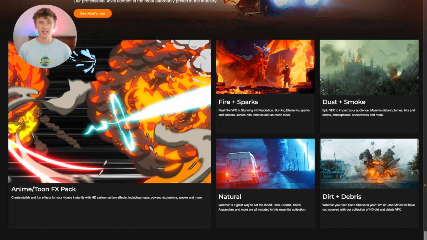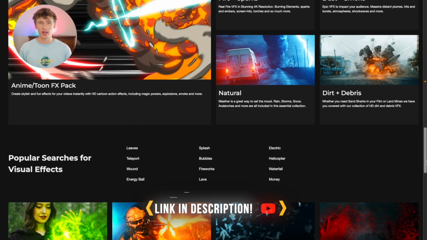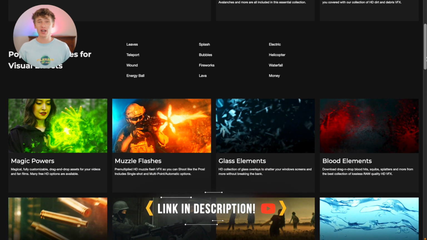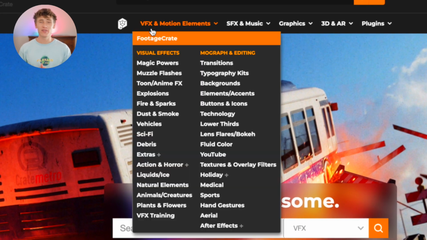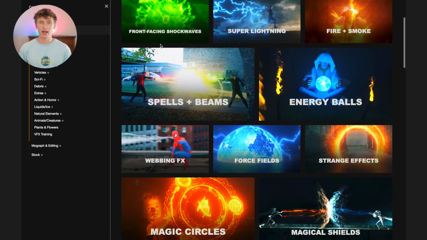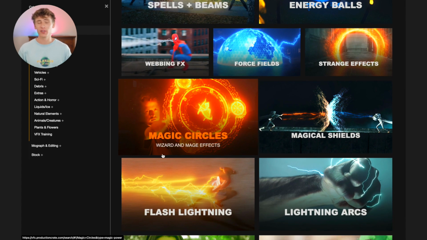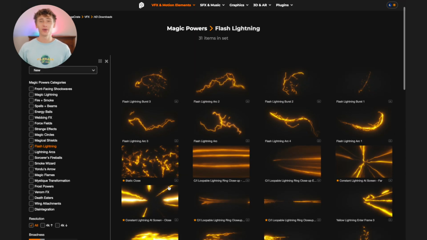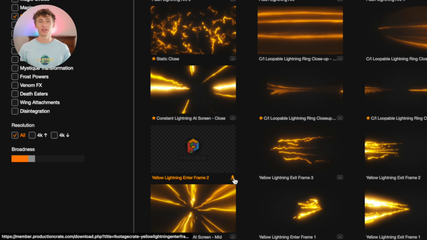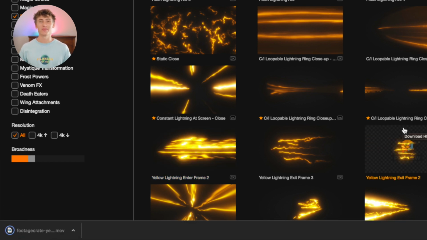Now, it's time to elevate this effect with some Flash Super Speed Lightning composites. For all VFX composites and motion elements, we use FootageCrate, first link in the description, and create a free account. Navigate to the VFX and Motion Elements tab, and then Magic Powers, and then scroll down and you'll find the Flash Lightning section. Now, locate and download the composite titled Yellow Lightning Enter Frame 2.